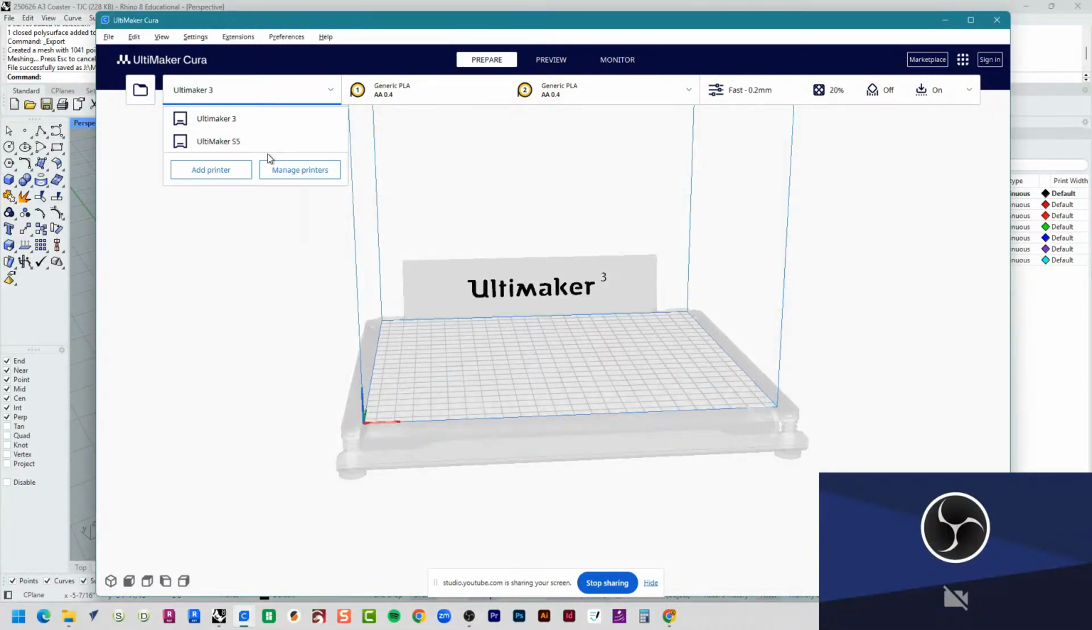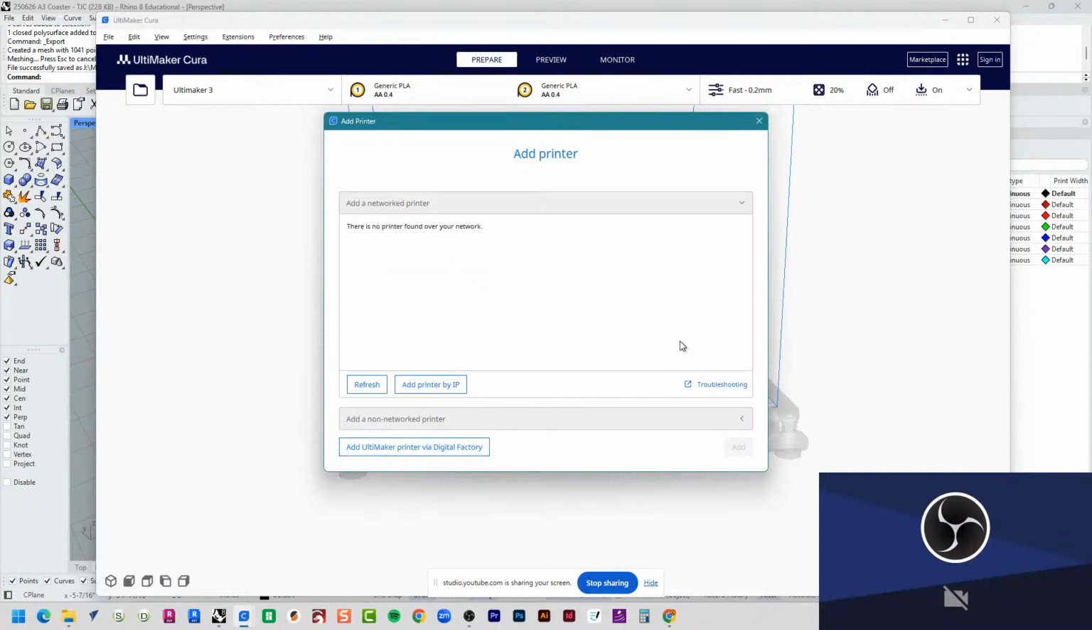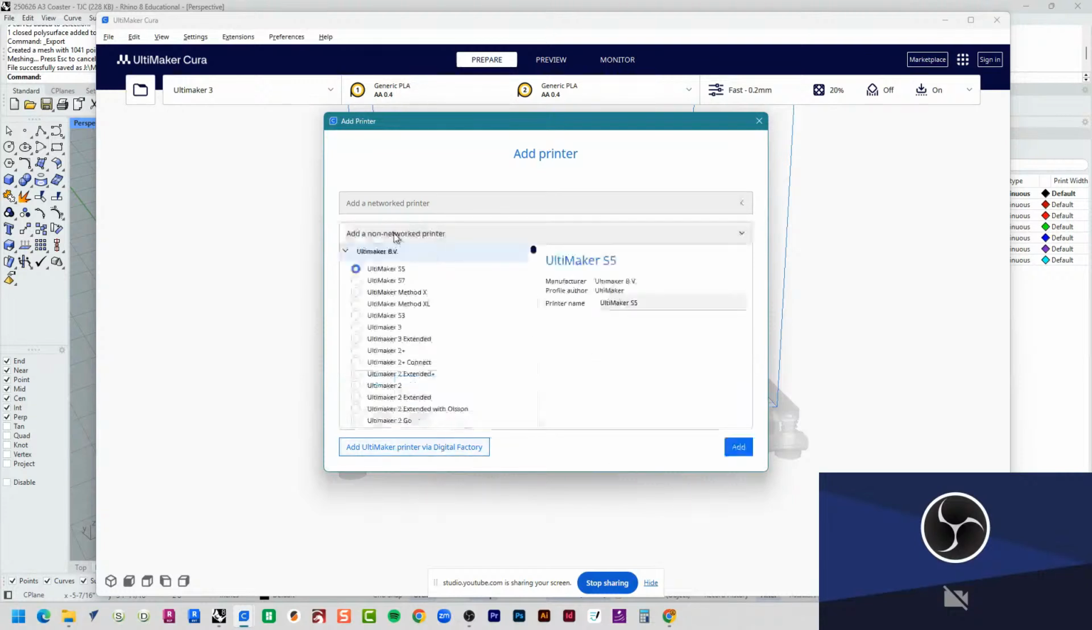I'm going to add a new printer, an Ultimaker printer, and it's going to want you to connect to the Ultimaker wirelessly. We do not have that ability here at the school because of the way the school is set up. We're not each connecting wirelessly to these 3D printers. So I'm not going to sign into Digital Factory, but I'm going to add a local printer. Then you would typically look for your printer here and add it, or add a non-networked printer, which all of our Ultimakers are, and then find the one that you need.